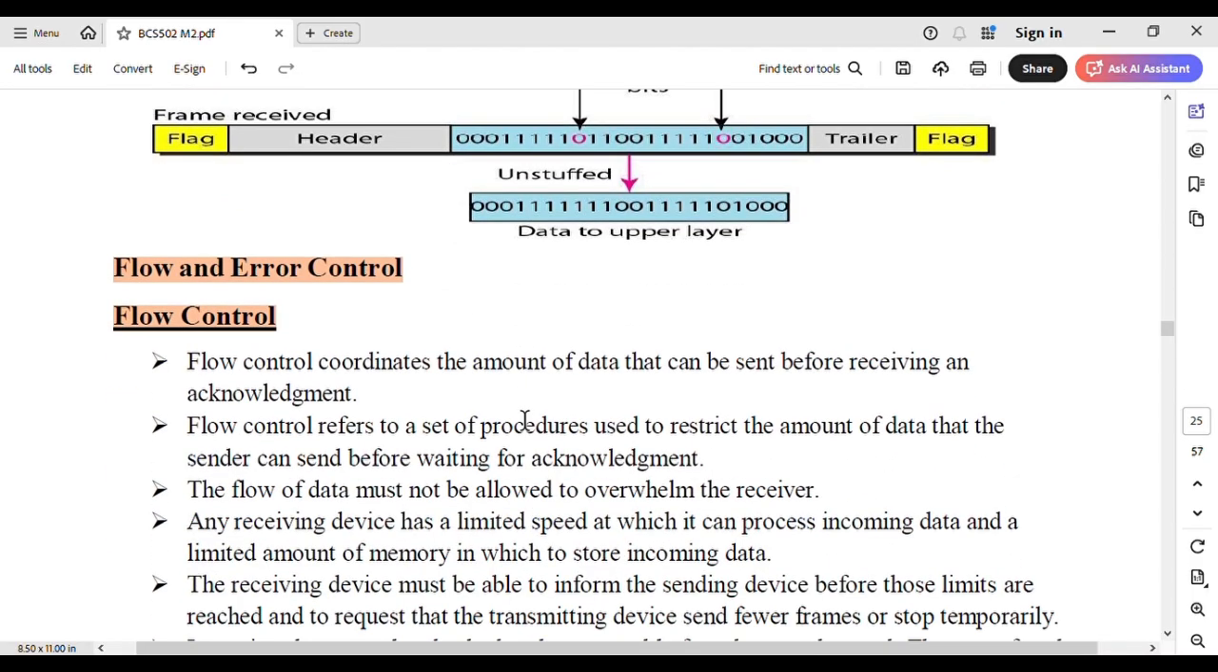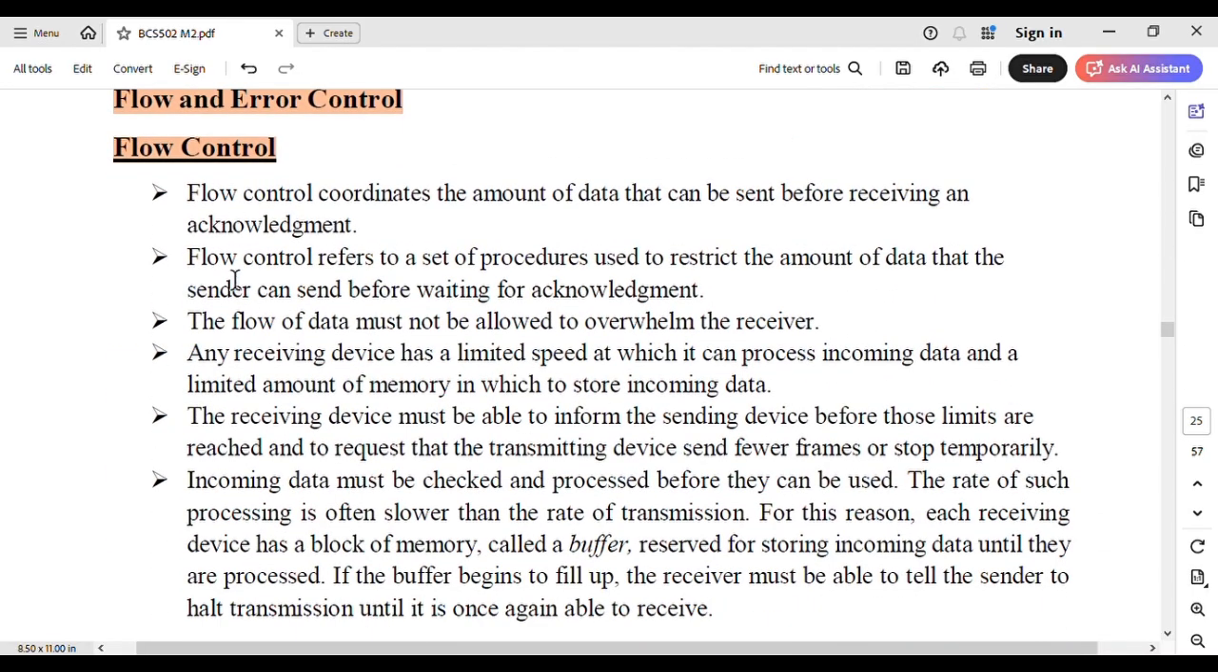Next, the service is flow control. Flow control coordinates the amount of data that can be sent before receiving an acknowledgement. Flow control refers to a set of procedures used to restrict the amount of data that can be sent before waiting for acknowledgement. We already know that if flow control is not monitored properly in the network, congestion will definitely happen. The flow of data must not be allowed to overwhelm the receiver.